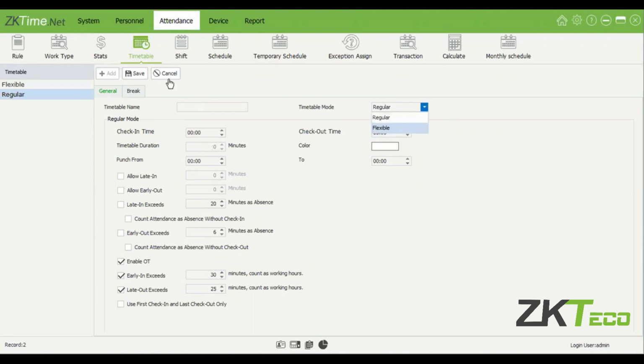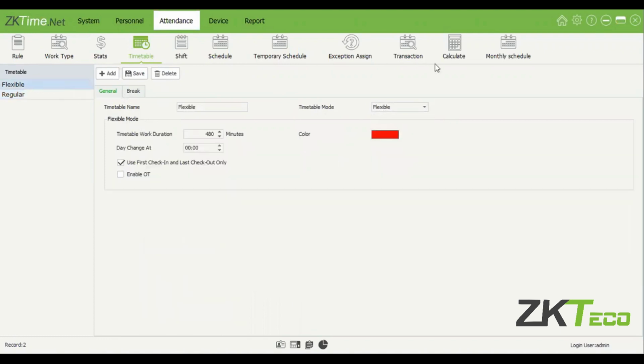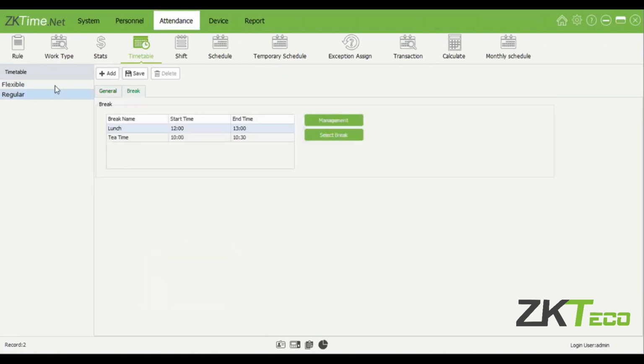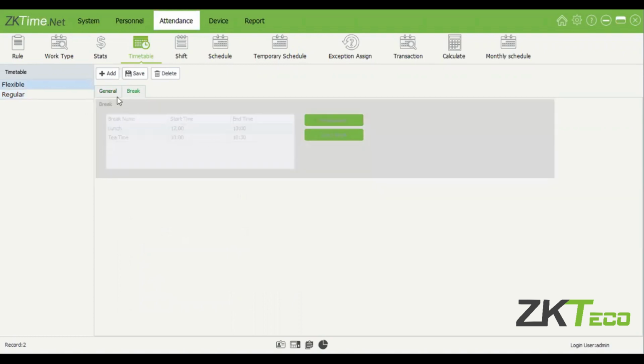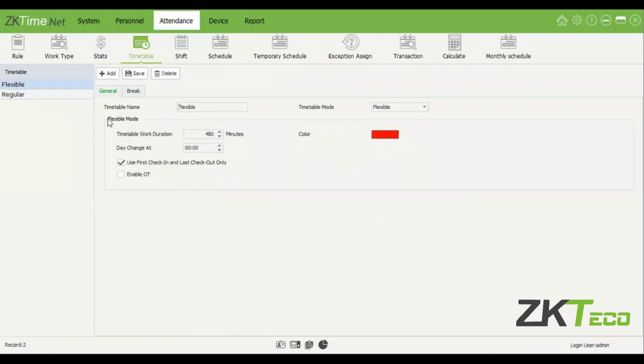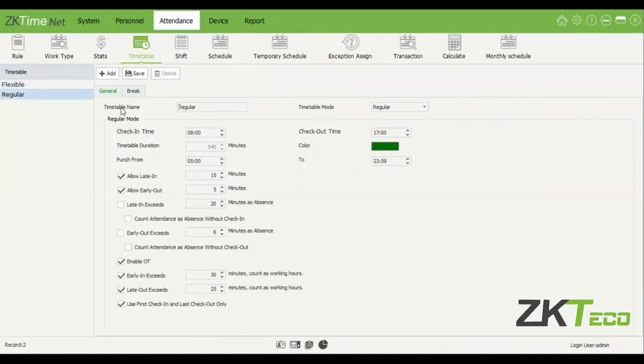So the difference between the two, I'll just flick through this as well. The difference between the two is your flexible does not have any breaks allocated to it. So your regular has a break, but your flexible does not have any breaks allocated to it. Okay, then obviously on the general as well, for flexible, you have a few different options here, for example.